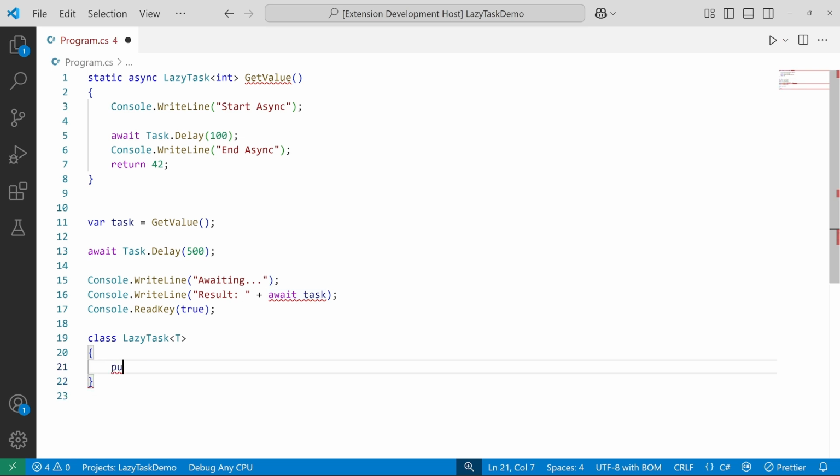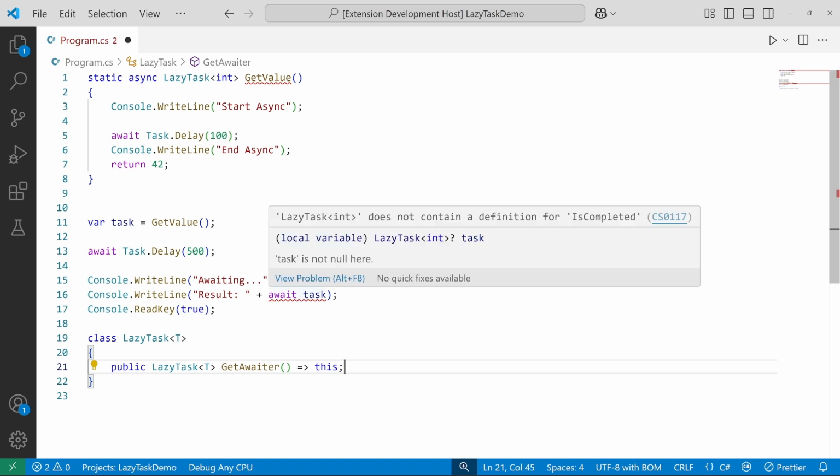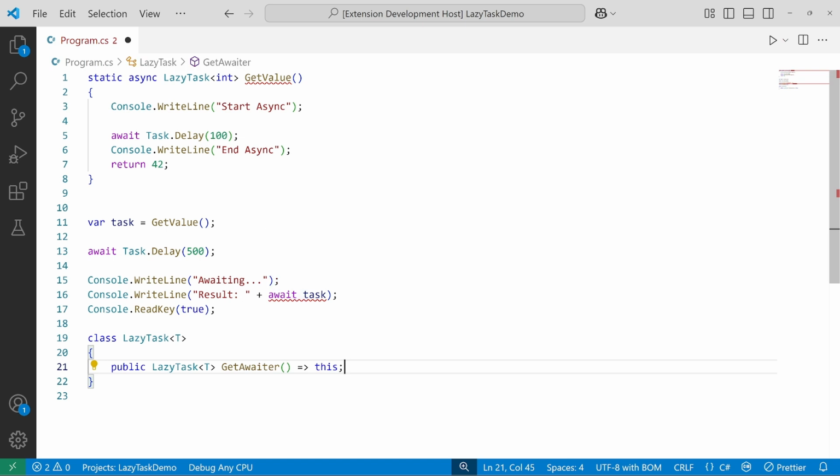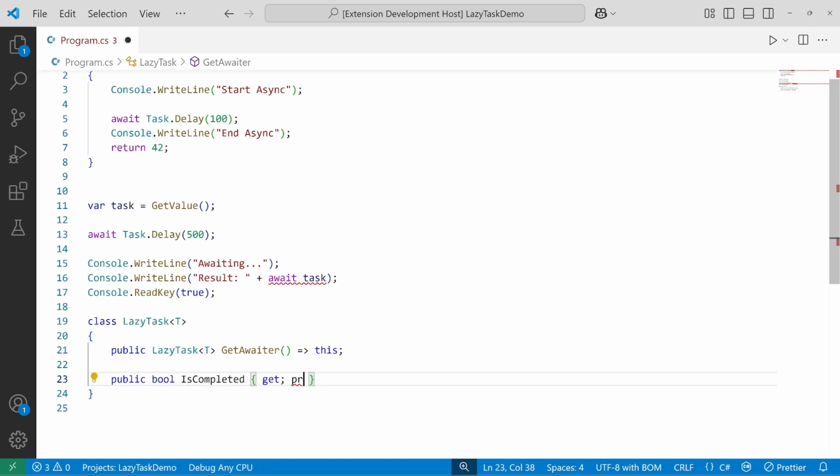We'll implement the minimal version that returns a reference to itself, since full async state tracking will be handled within the class itself. The next error indicates our class is missing the IsCompleted property. This tells calling code when the task is already completed, allowing await to complete immediately. Let's implement this property.